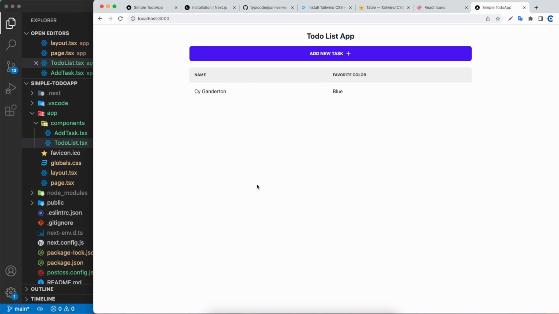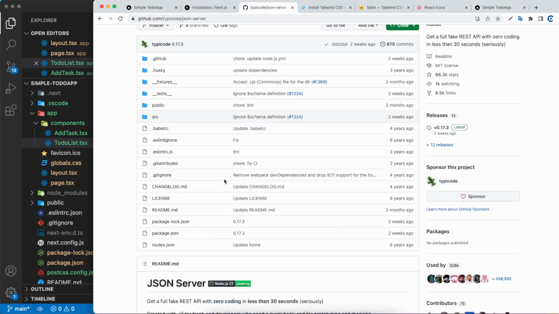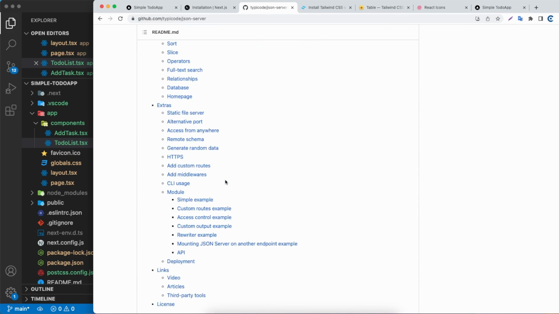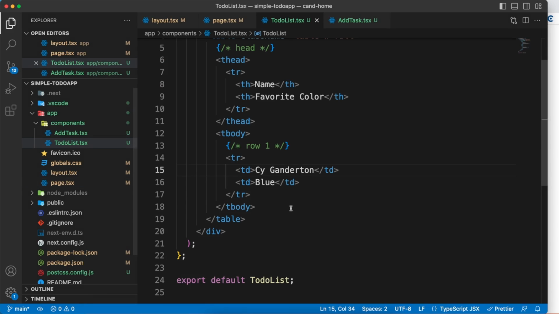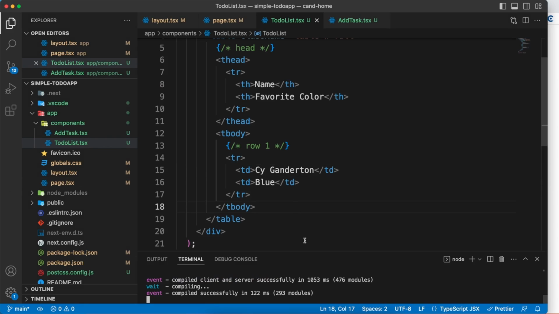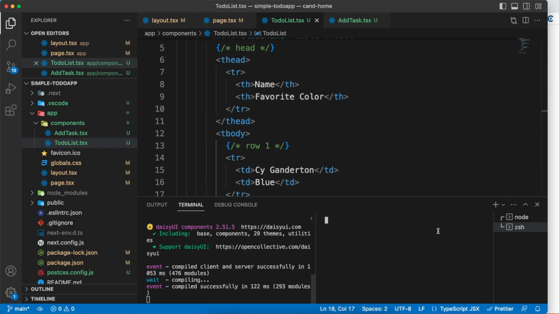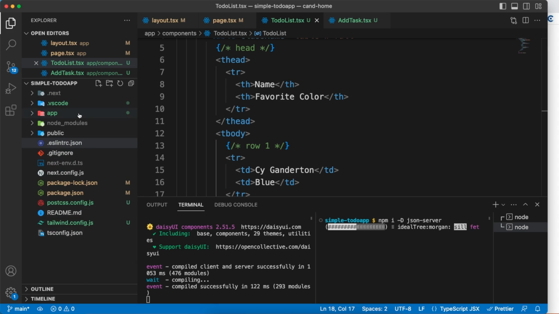So now let's install the JSON server to create a fake REST API. So let's go to the GitHub documentation here, and let's go through this installation. Basically you can install it as a global, but I'm going to install that as a dependency. So here I'm going to open another terminal, and I'm going to say npm install -D json-server, right? And hit enter.